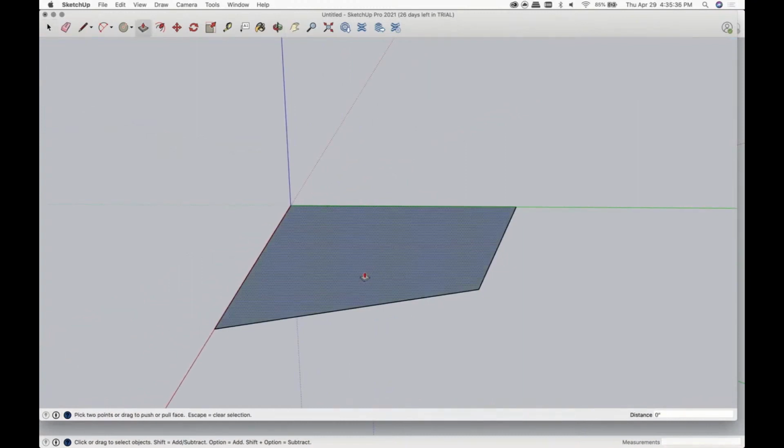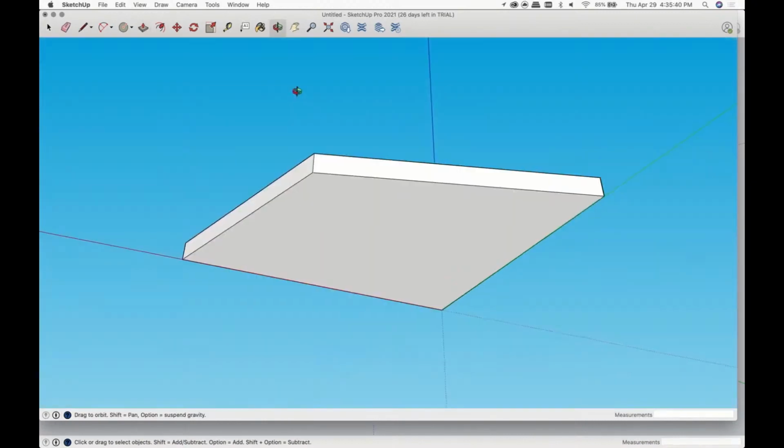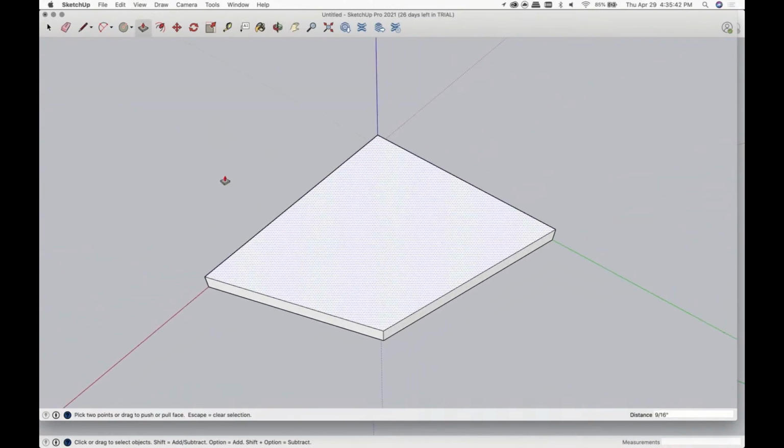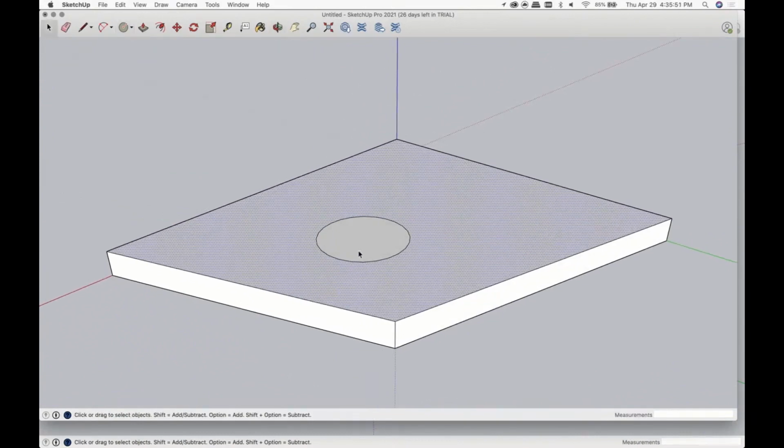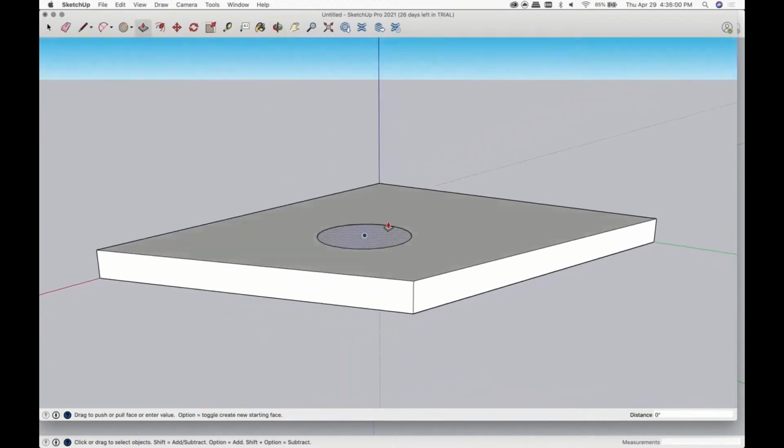Hit the P key or touch this to push pull, and now I can pull it up. So there's our shape. And now I can actually go back to the circle tool, click here, and drag. And now I have a circle in the shape. Now, this is where it gets cool. If I just click the shape and I hit the push pull key, now I can take that shape and I can basically remove it all the way down.